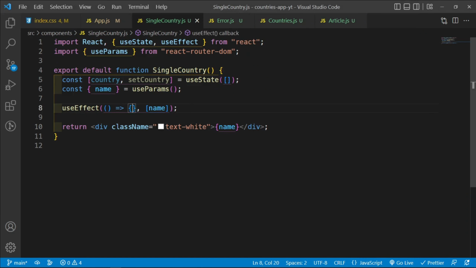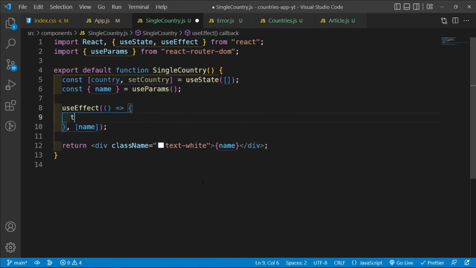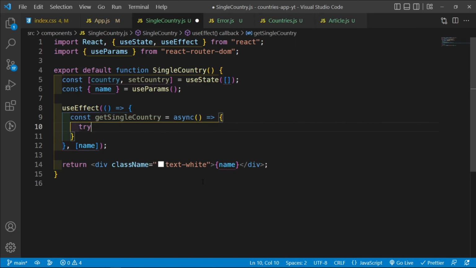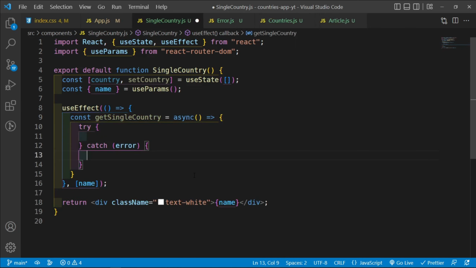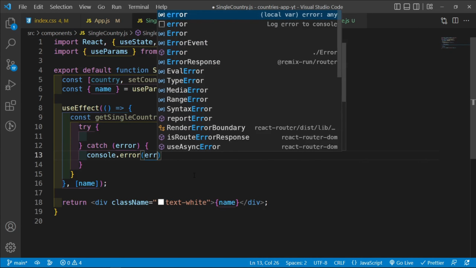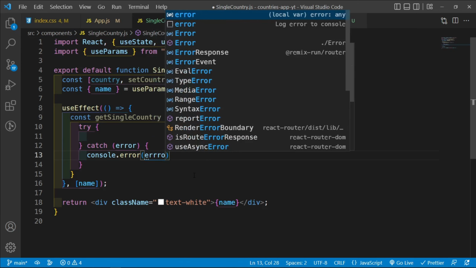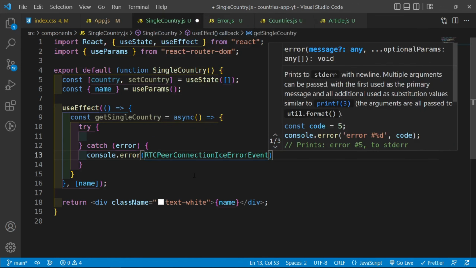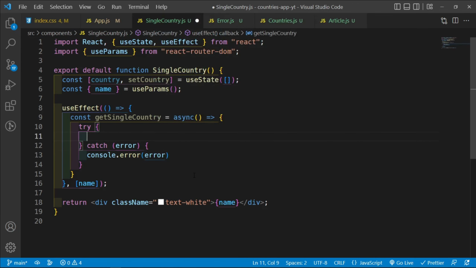Now what we need to do is set up our useEffect. So I'm going to set up a try-catch block, and actually I should set up the name of the function first. So I'm going to say const getSingleCountry is equal to an asynchronous function, and then we're going to set up our try-catch block, and inside here we're just going to say console.error, the error that we are going to get in case there is an error. Oh my god, I can't type. Okay, there we go.